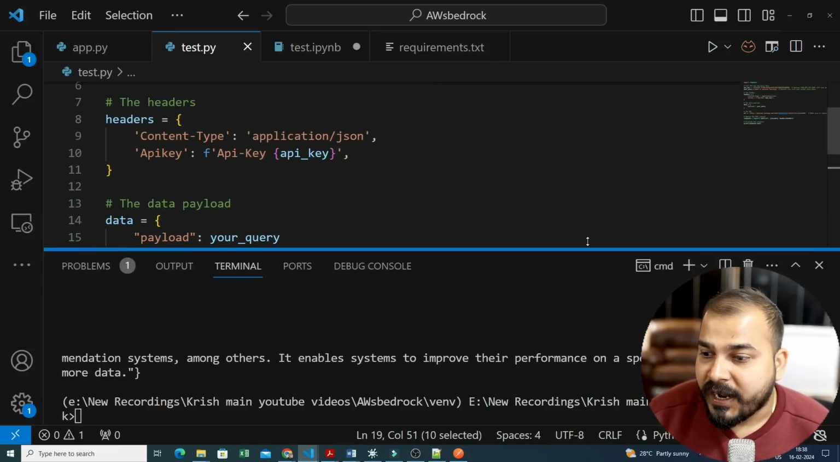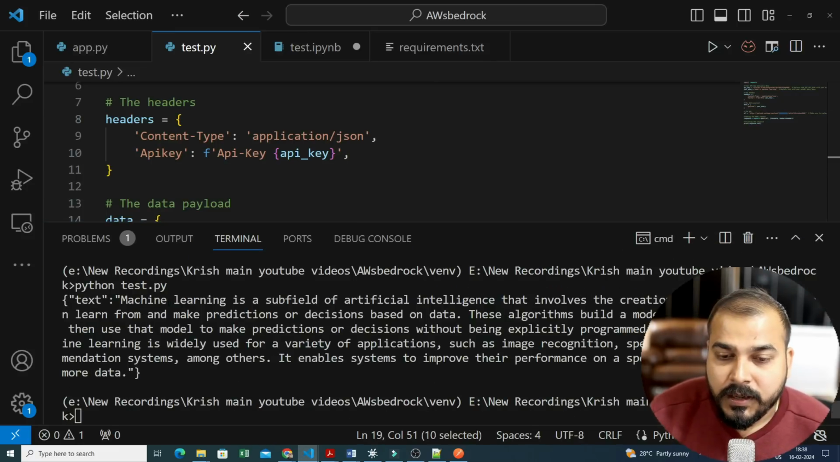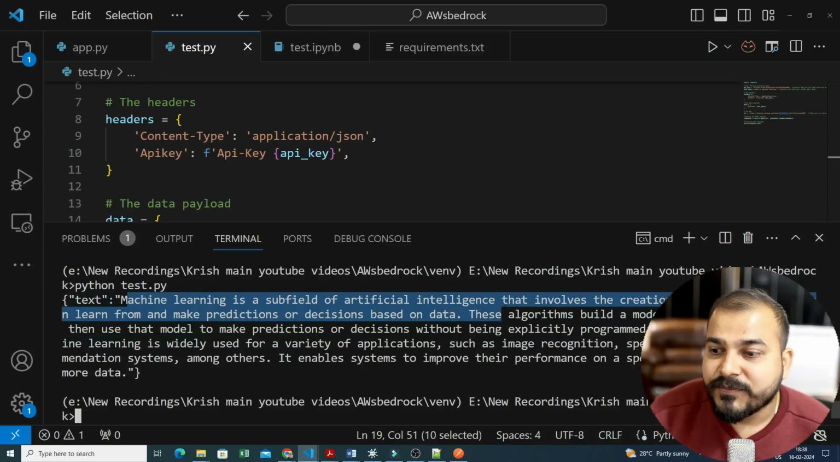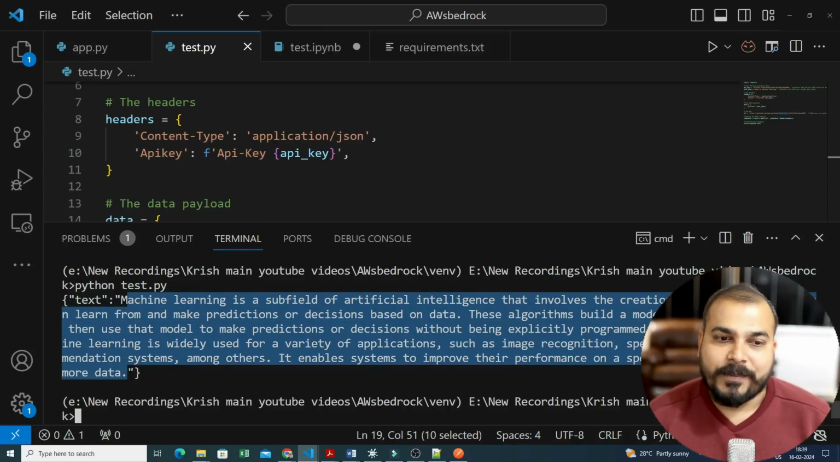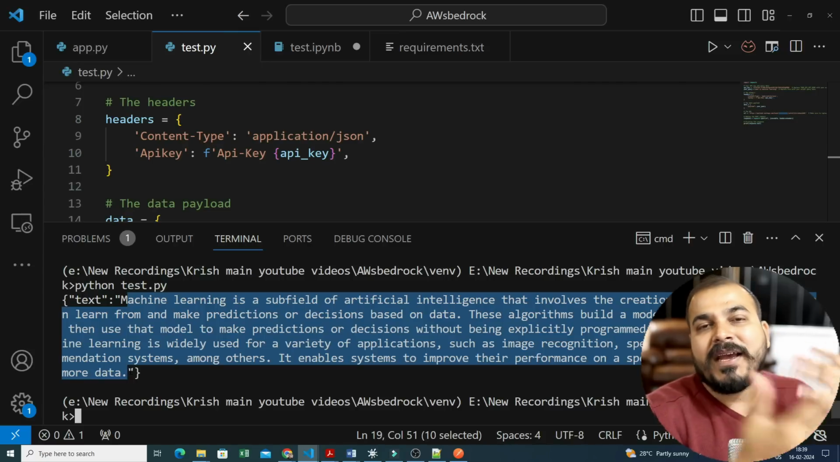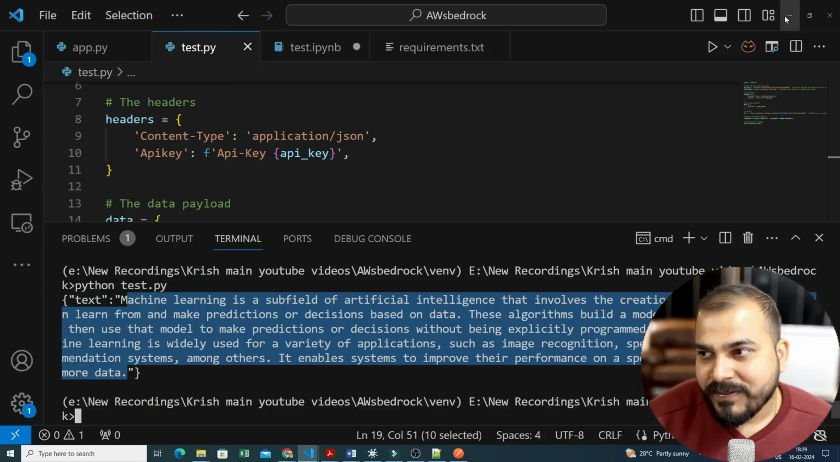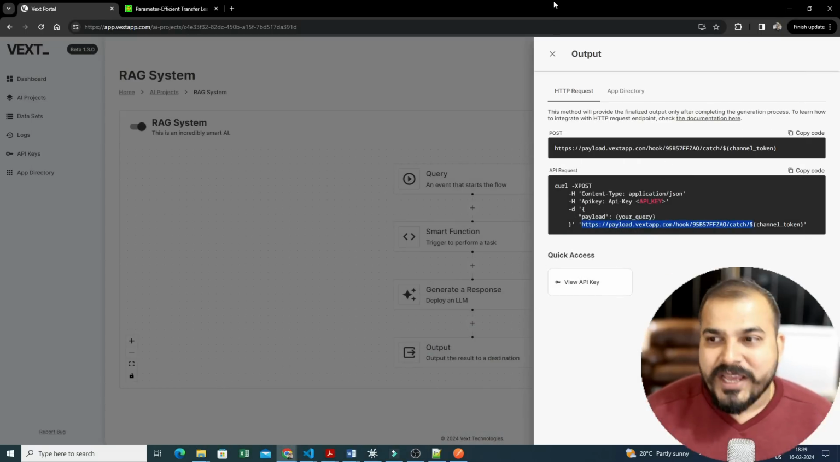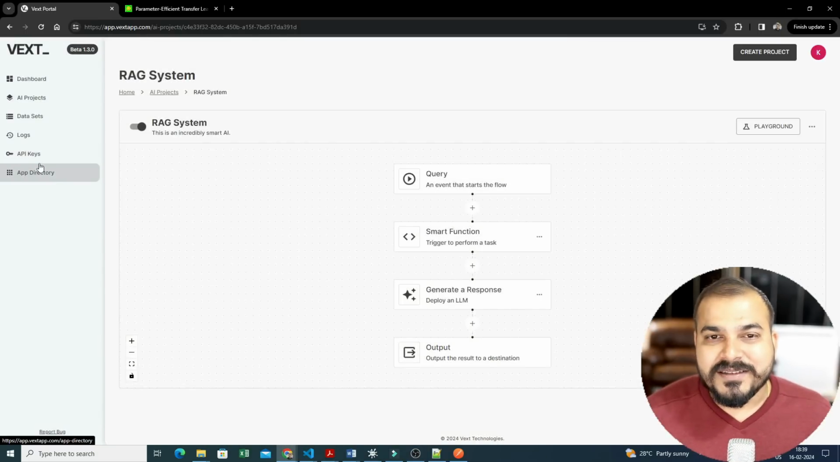So now here you can see that I'm getting the response. Machine learning is a subfield of artificial intelligence that involves the creation of algorithms, and so on, everything is there. Now this simple post, I can include it in any API that I specifically want. Okay. That is the most amazing thing. So coding wise, you can now see you don't have much dependency.